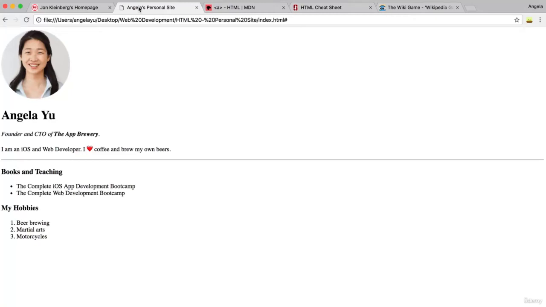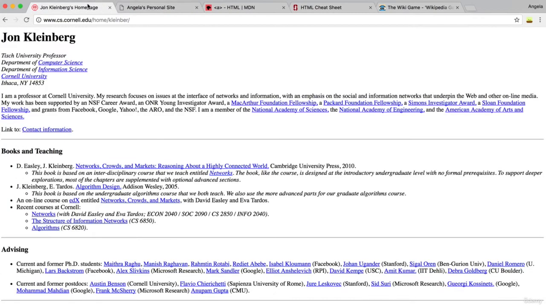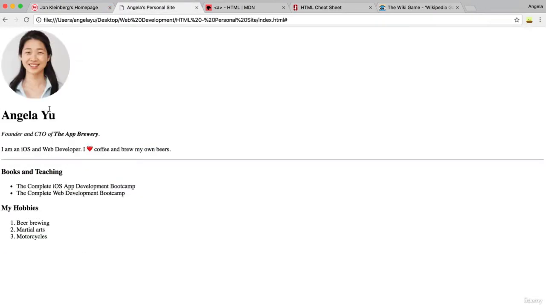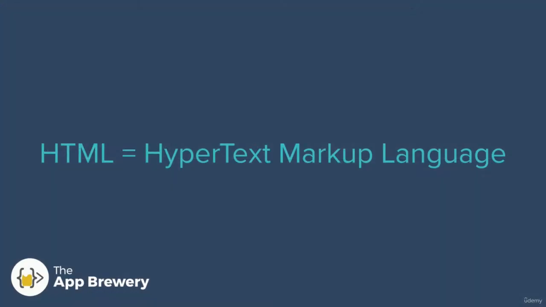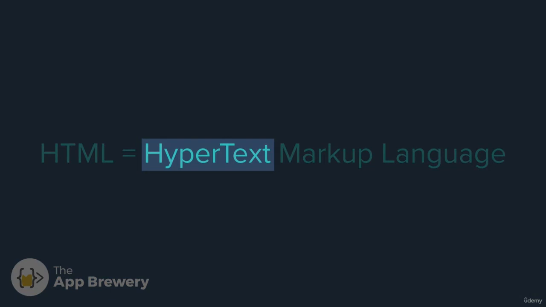Now, if we compare our current site against John Kleinberg's, the only major difference that you will see now is that his has a whole bunch of hyperlinks interspersed in the homepage, whereas ours is completely devoid of any hyperlinks. If we think back to what HTML stands for, we've talked about the markup language part already, but we haven't yet talked about the hypertext part of HTML.